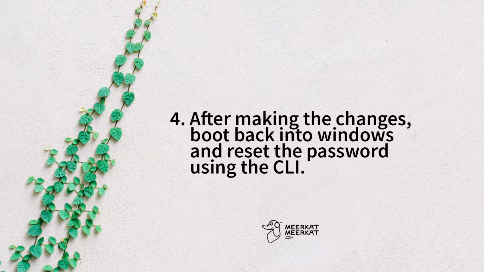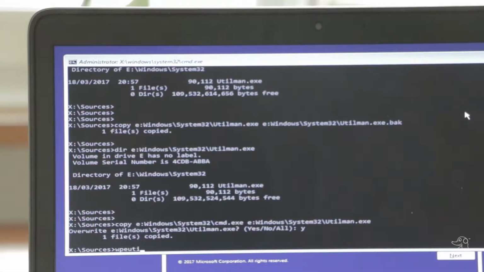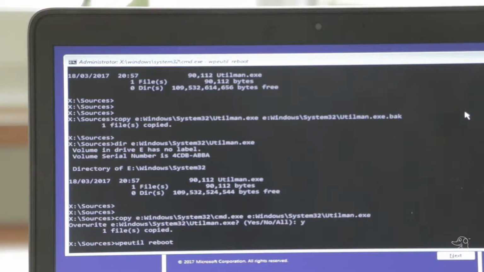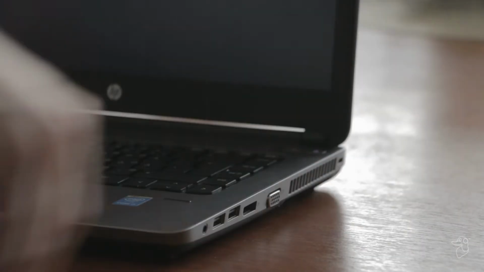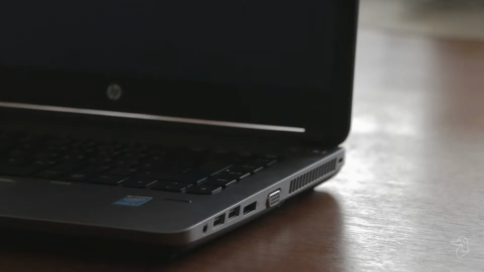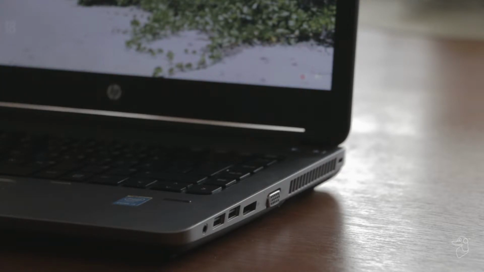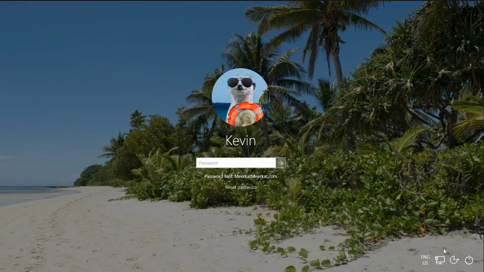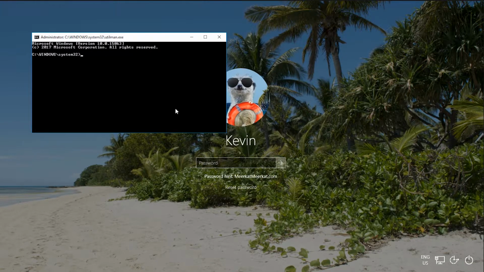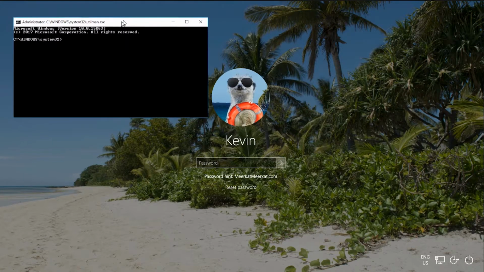We're now on the final step. wpeutil reboot reboots the system. Remove the installation USB from the USB hub when the screen goes black. Your system will then continue to reboot like it would normally. If everything was done correctly, you should now be able to open the CLI by pressing the Ease of Access button. Good job this far!